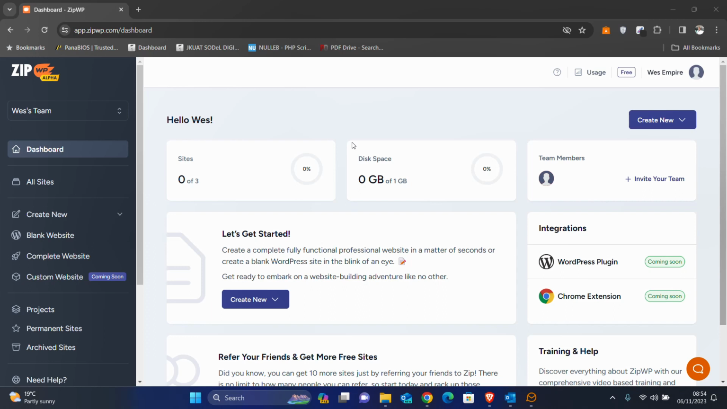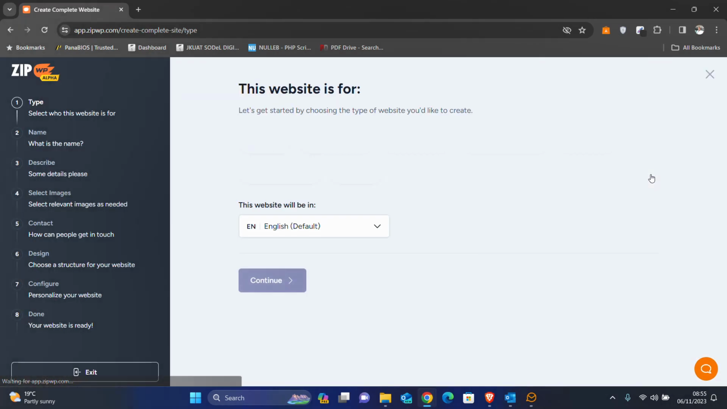Let's get started. You can click create new from the navigation panel on the left, or you have the create new button in the top right corner. Let's click on that. Then it will give you this option: blank website or complete website. Now it's up to you. In this case, I don't want to do this blank from scratch, so I'll just click on the complete website. It will ask me a few things.